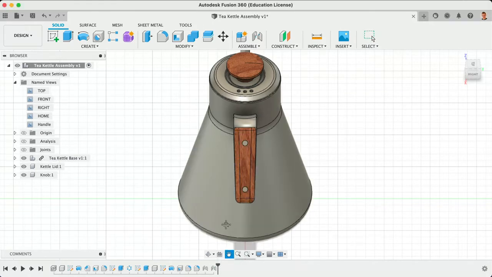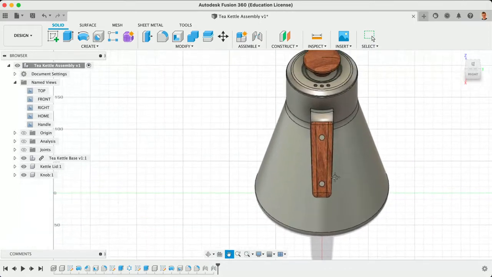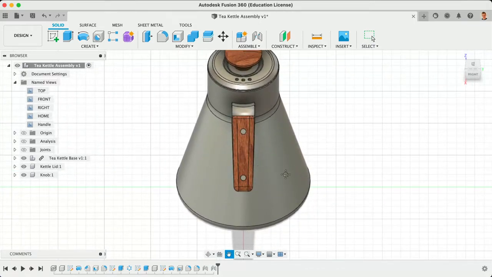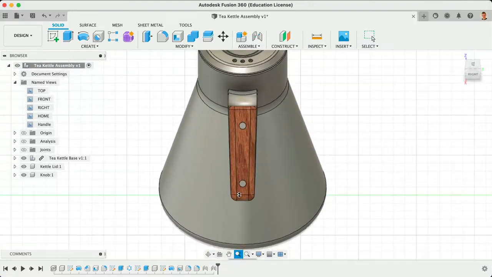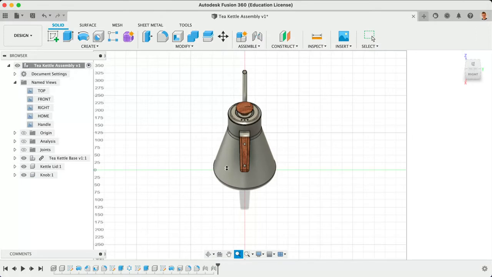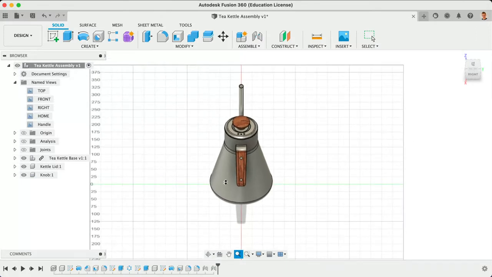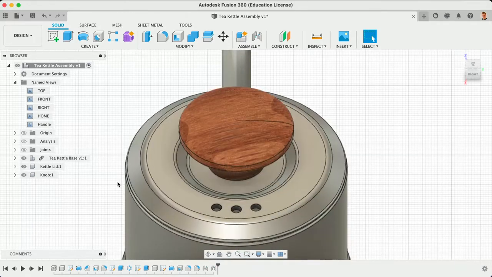Pan drags the view around the canvas without reorienting the model. Zoom increases or decreases the magnification of the current view. Note that you can zoom while other Fusion 360 commands are active. Zoom Window lets you click and drag to define a frame for the view. Everything within the frame will then zoom in to fill the canvas. The Fit option will position the entire model within the canvas.